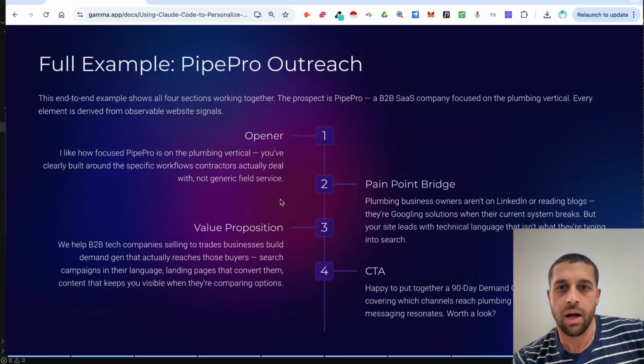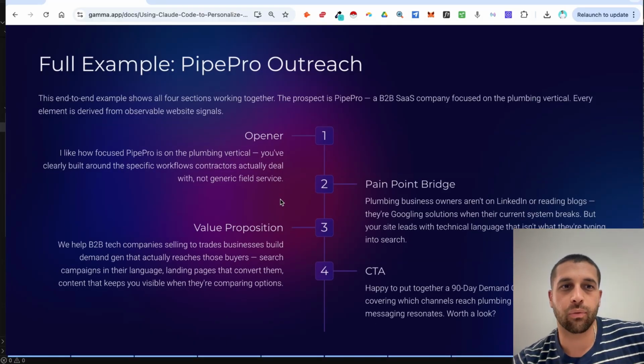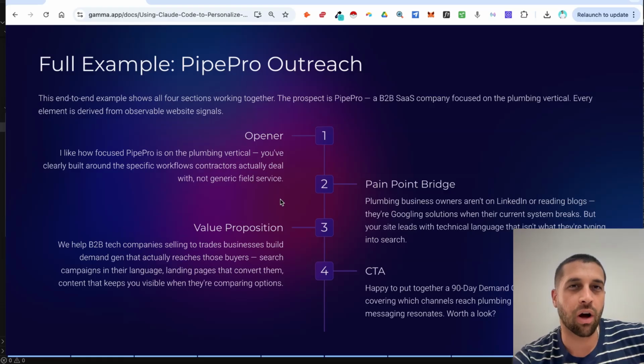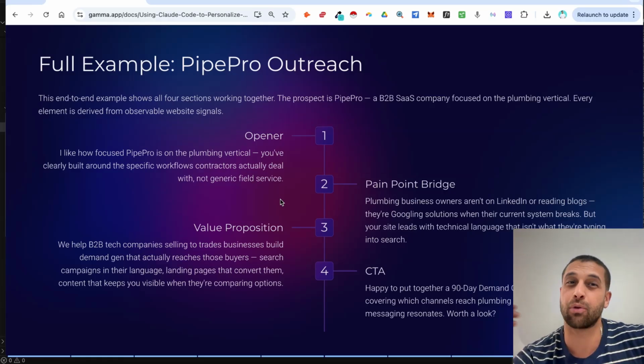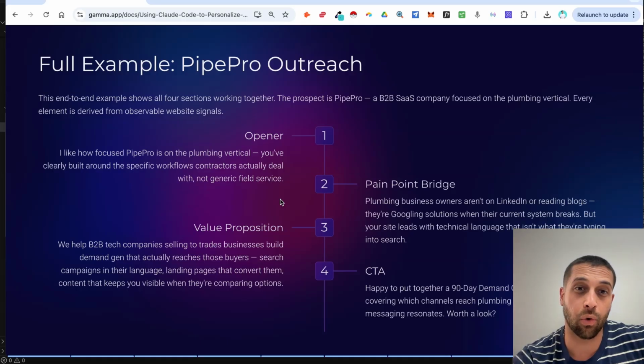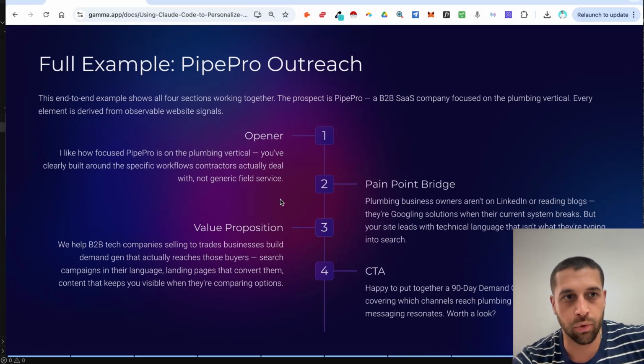And so a complete example of that. We've given it a website, rather than just having a generic pain point with a generic value proposition and the same call to action. We've broken it up into 4 sections. So first, we've got the opener. This is a company called Pipe Pro, a SaaS for plumbers. The opener: I like how focused Pipe Pro is on the plumbing vertical. You've clearly built around the specific workflows contractors actually deal with, not generic field service.